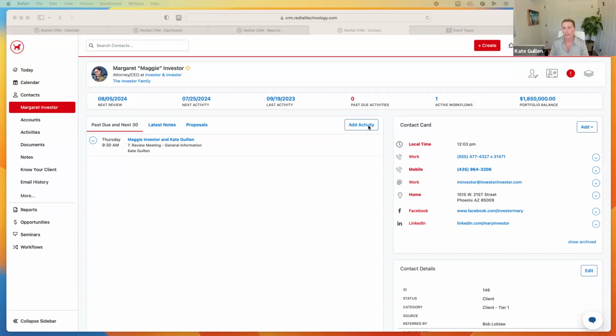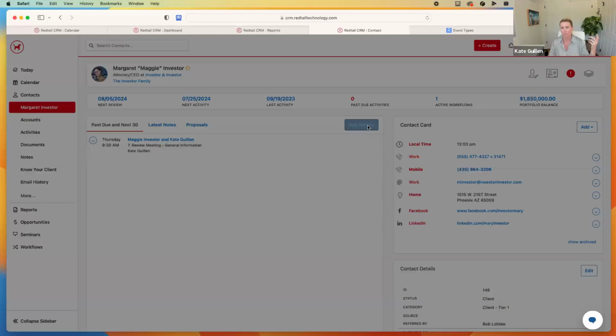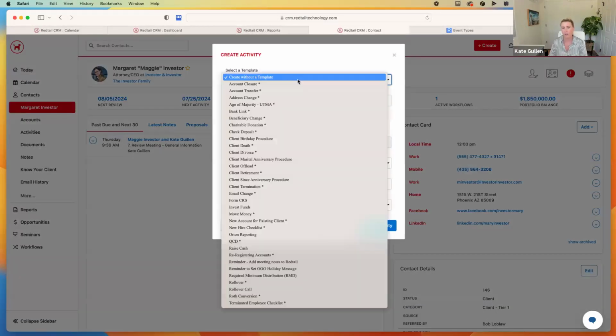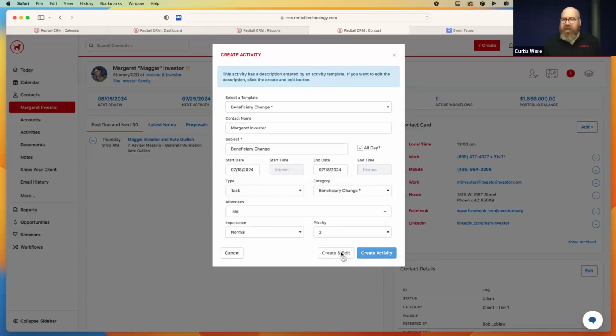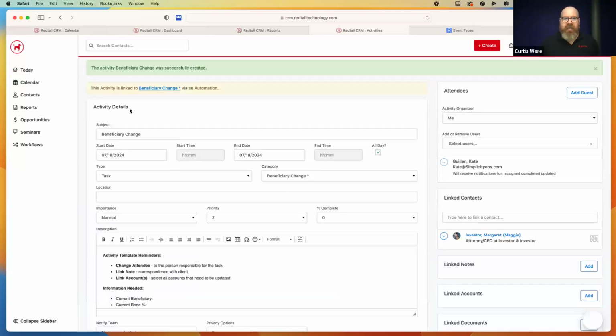We do the same thing for activities. As a result of that review meeting, I had a conversation with a client and I realized that a Benny needs to get changed. I go to my activities, I select the Benny change. You can see the asterisk here indicates that there is a corresponding workflow for this activity template. Okay, I open this up. I love the idea of that asterisk. It's just, again, being clear that this does something other than just add the activity. It's a really great idea.